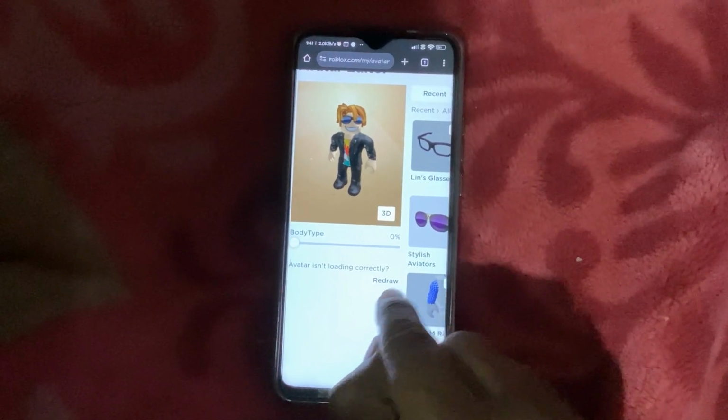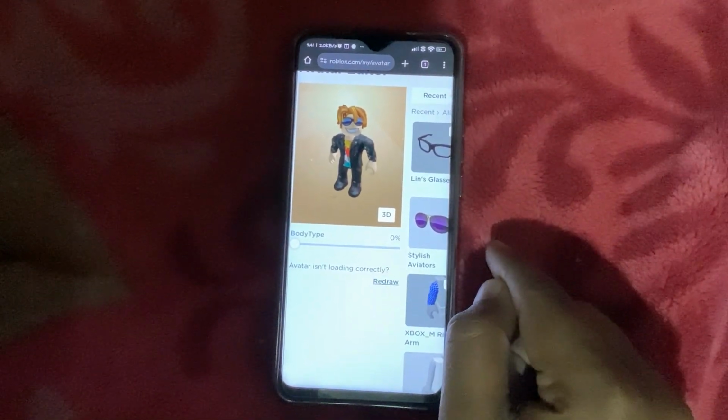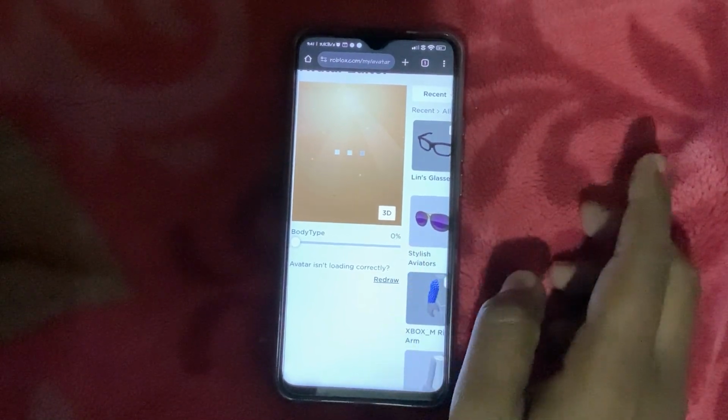Now once you're here guys, if you want to redraw your avatar, you just need to tap on this redraw option here and your avatar will be redrawn.